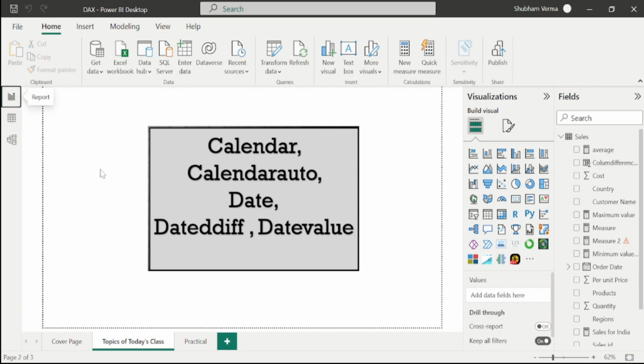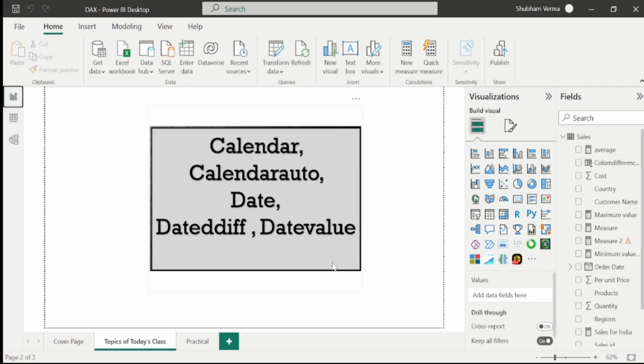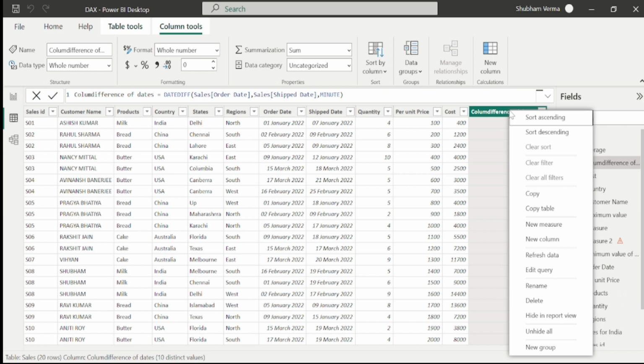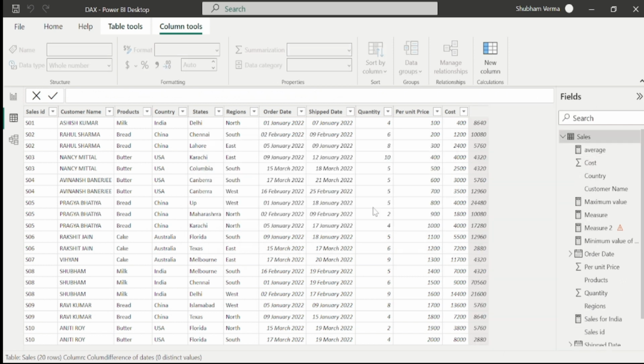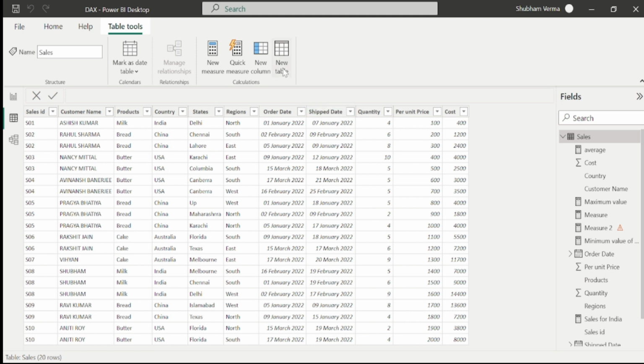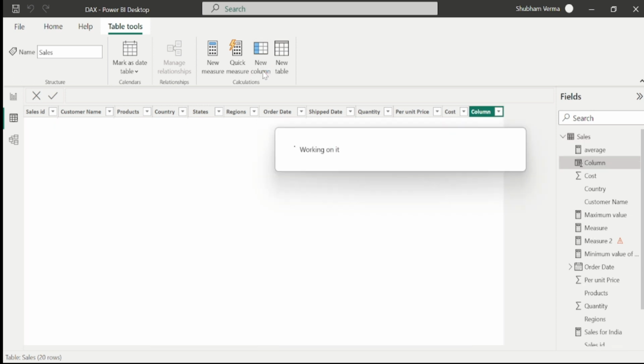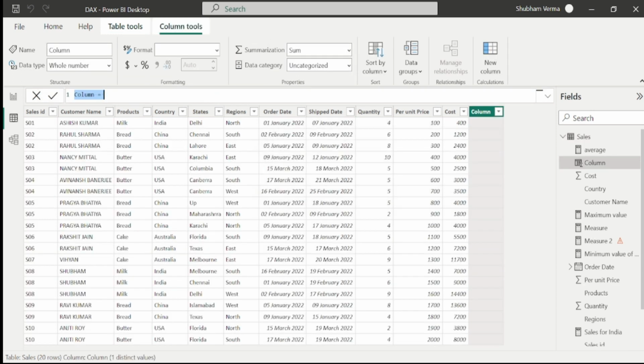And now let's move toward the last topic of our today class, which is DATEVALUE. So guys, the DATEVALUE function is basically used for conversion of date into date and time. So let's go to the data view and let me delete this column. And now we will perform the DATEVALUE function. I will simply click on this new column and let me rename my column, Date Value.